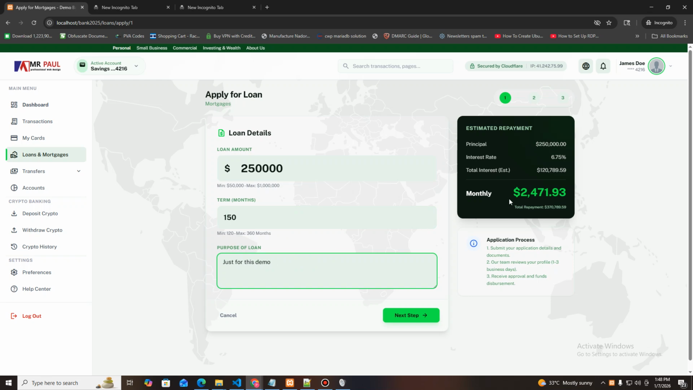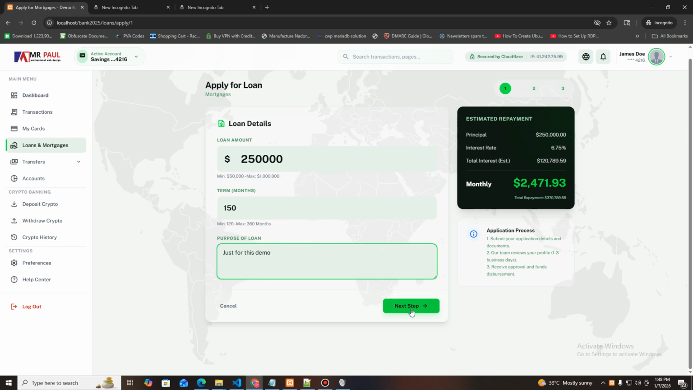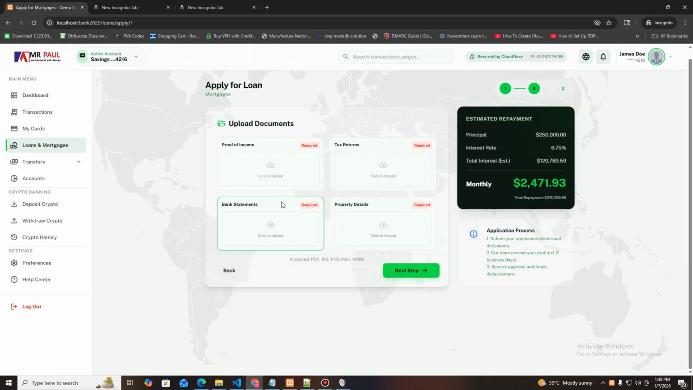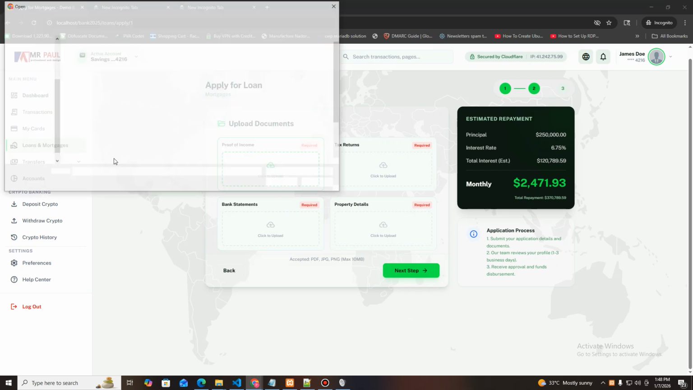So monthly you are going to be paying $2,471.93 for 150 months. Next, you are going to upload your proof of income, tax returns, bank statements, and property details. So let's do that.